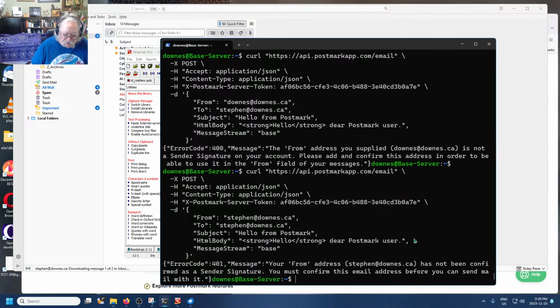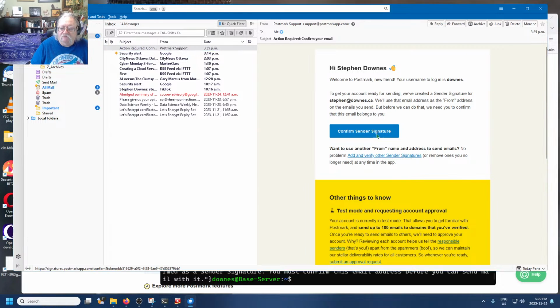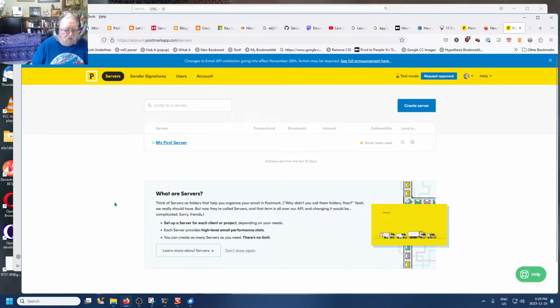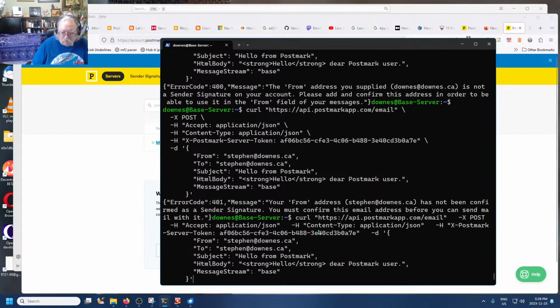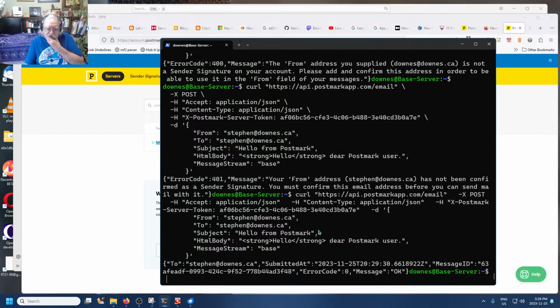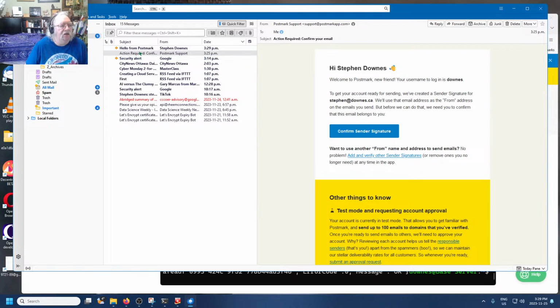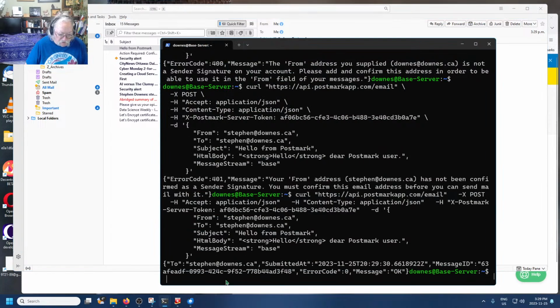Has not been confirmed as a sender. Okay. Postmark support. Confirm sender signature. Okay, so we've done that. Back to Postmark. All right, let's try now. Message okay. And there it is. Okay, that's good. That's very good. That's awesome.